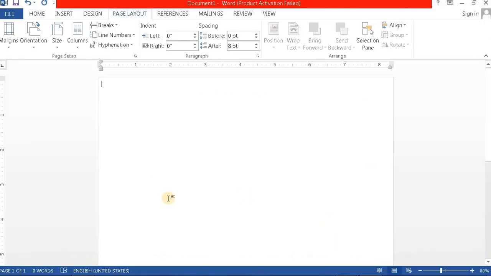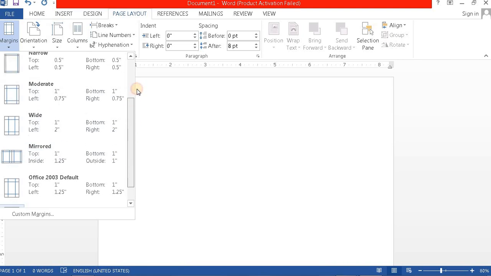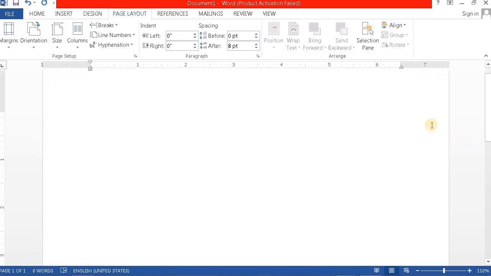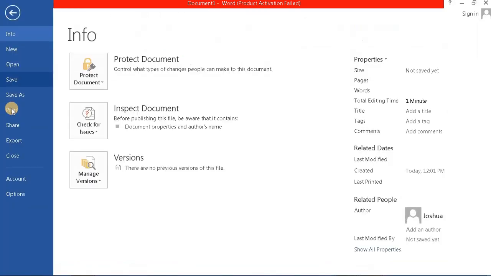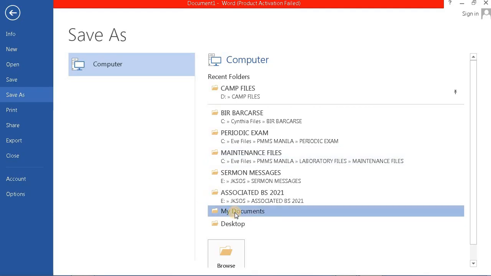Okay, portrait, and then let's have the margin normal. Okay, normal margin. Let's increase the zoom in the paper that we are going to use. Okay, zoom in. Then first we are going to save the file for our documentation. Save as. Let's say we are going to save in My Documents.